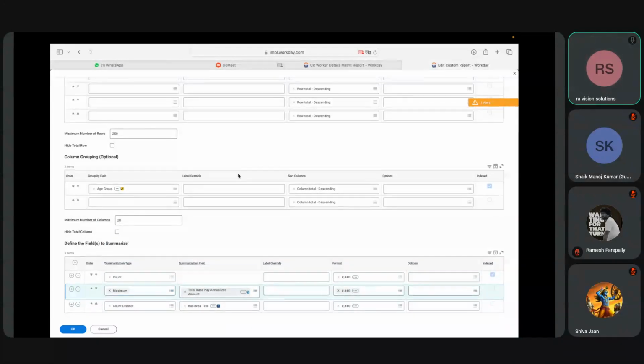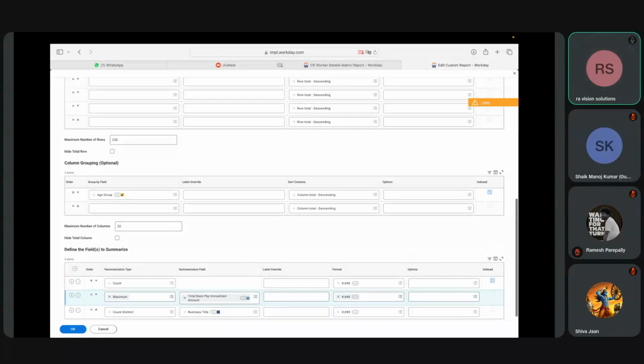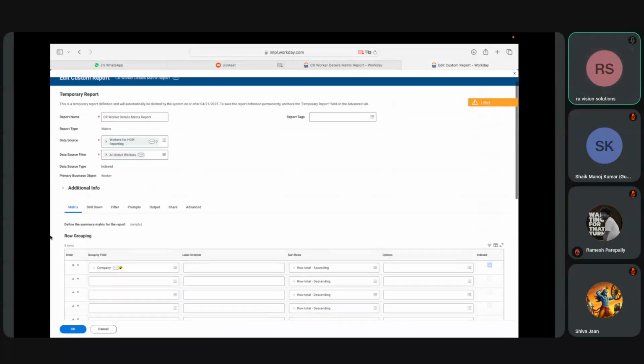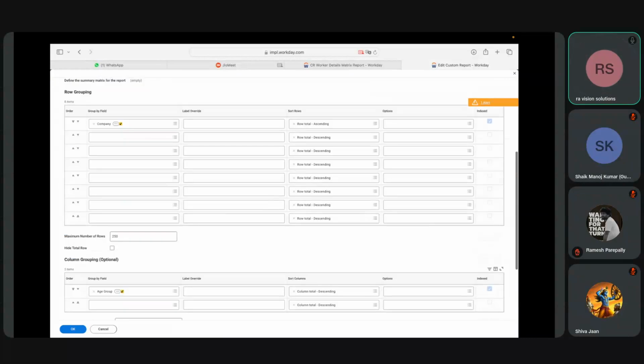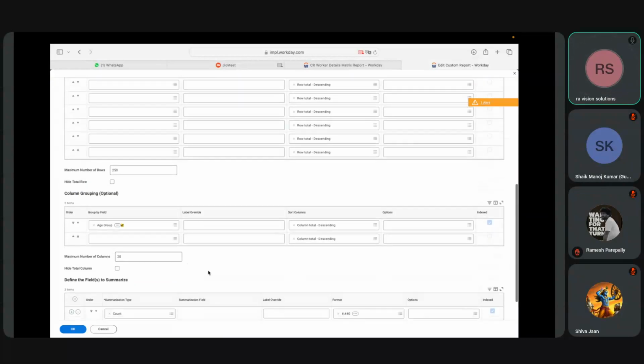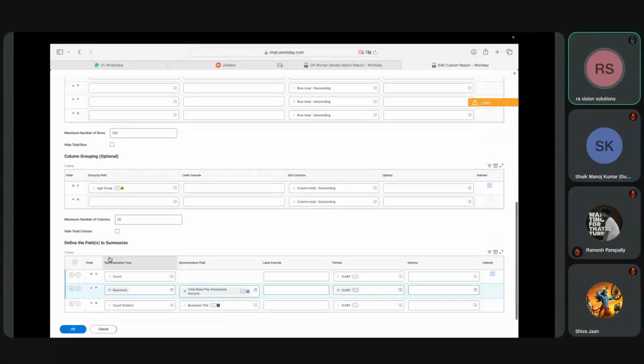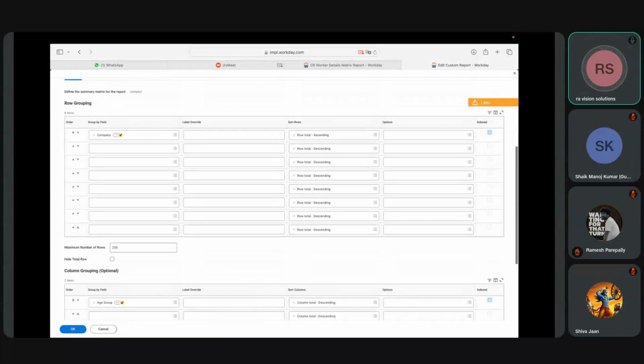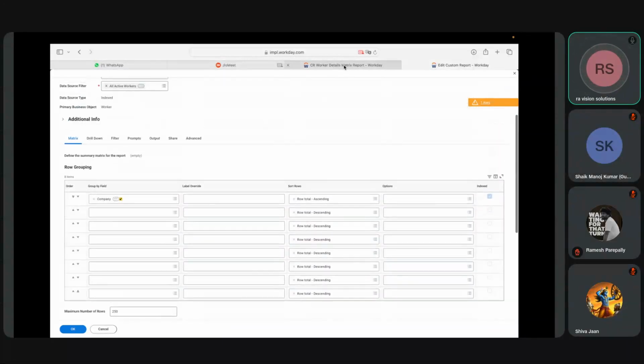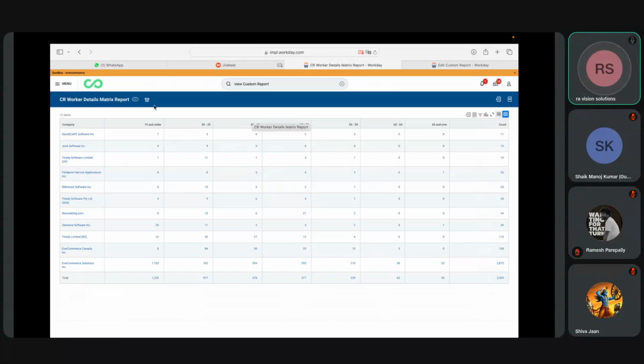This is clear. So this is about this matrix: row grouping, column grouping, and define fields to summarize. These are the three things. Now if you see my report here, I will run this report again.